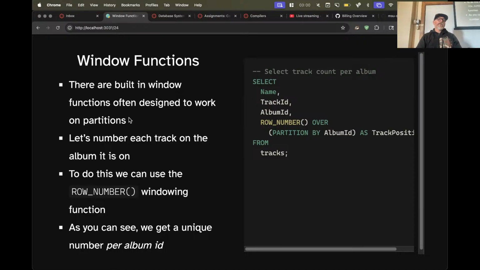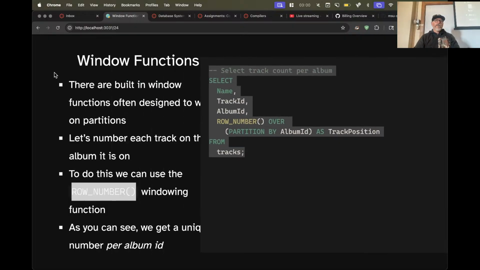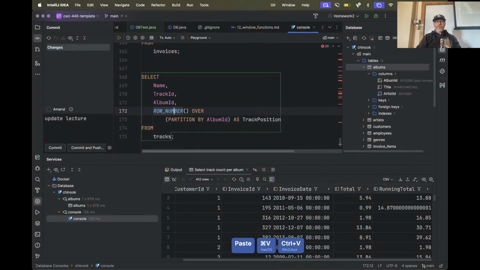And there are actually window functions that are baked in to be used with the windowing syntax. So for example, row number. Row number will give you the row number within a particular window. What row number is it within a particular window? And so if we select all tracks, I'm gonna rejigger this just a little bit.